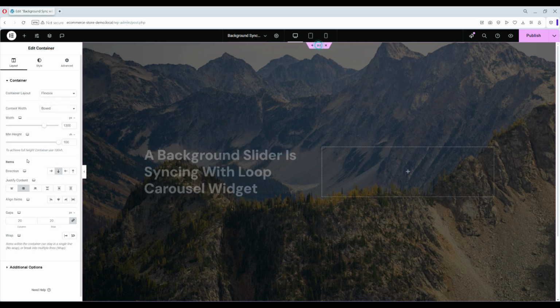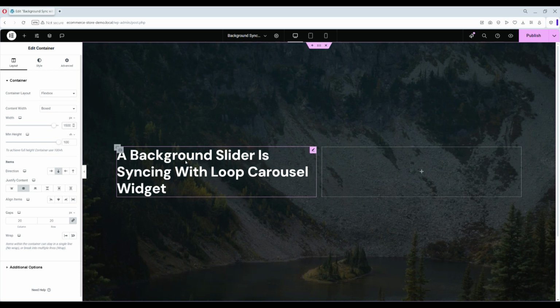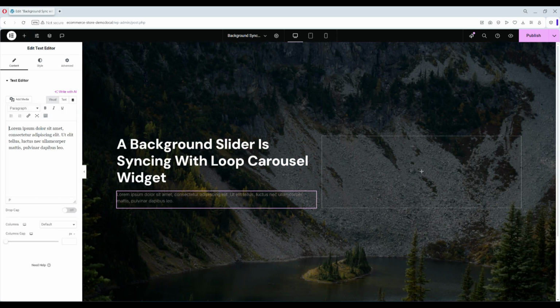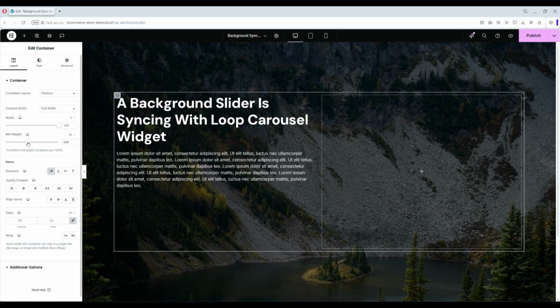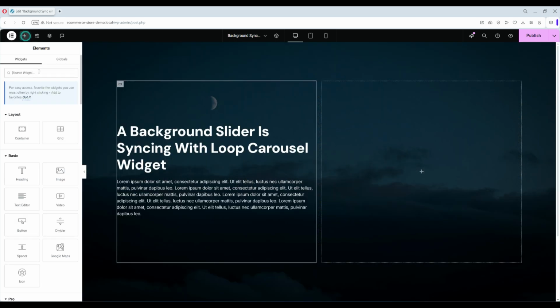Now let me increase the width of the content further. That's it. I'll add a couple more text elements. I'll add further height to this column. It should be a little bit here in the 700 zone. Here, search for the loop carousel widget.